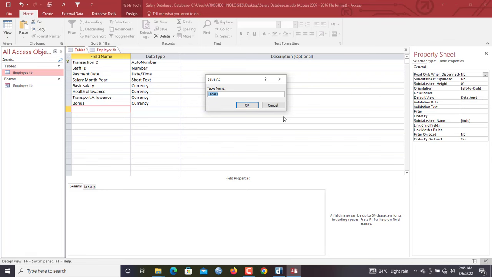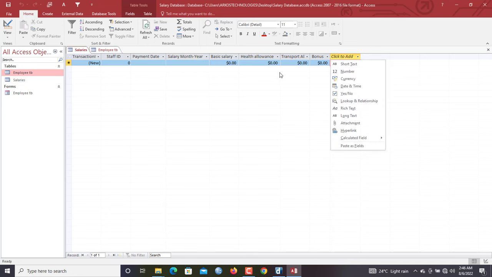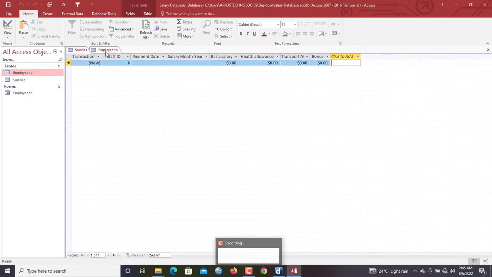So let's say salaries. Okay, so we can view it here. All right, so now we have the payment month here, basic salary, transport allowance. So it means that we are done with the credits. Now it's left for us to do the deduction part as well. So go to design view again.